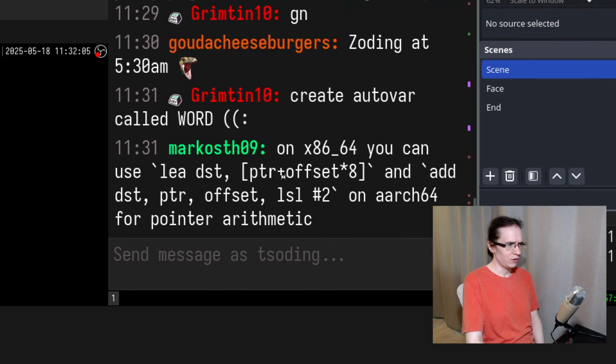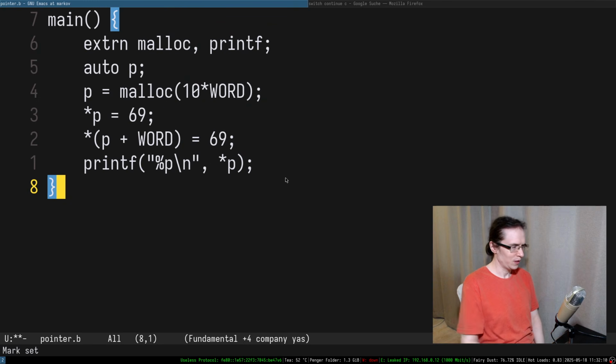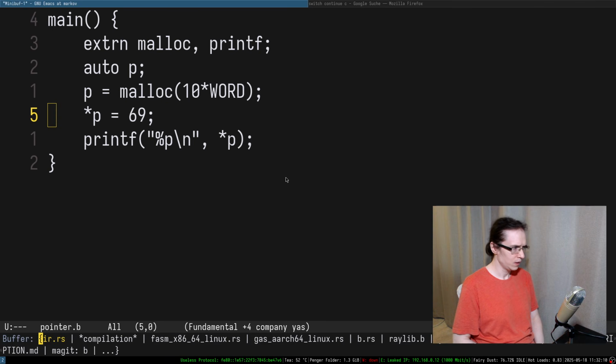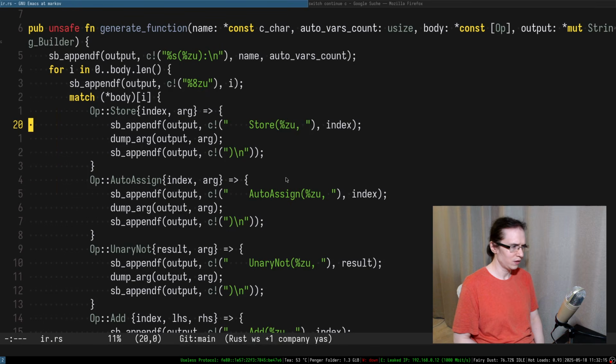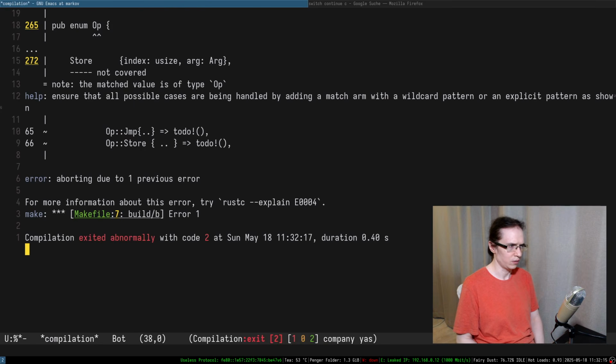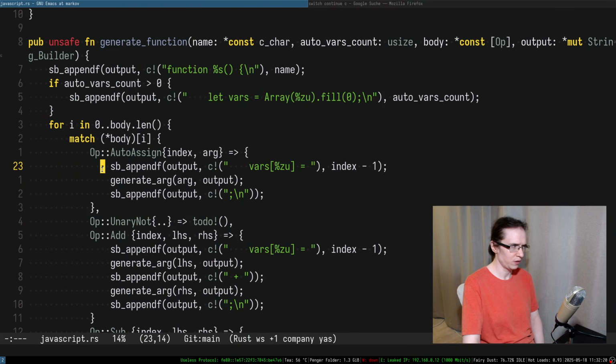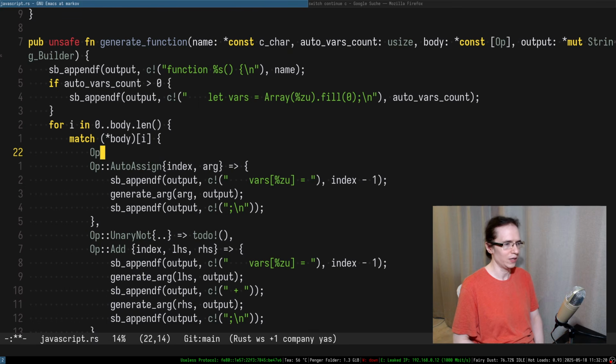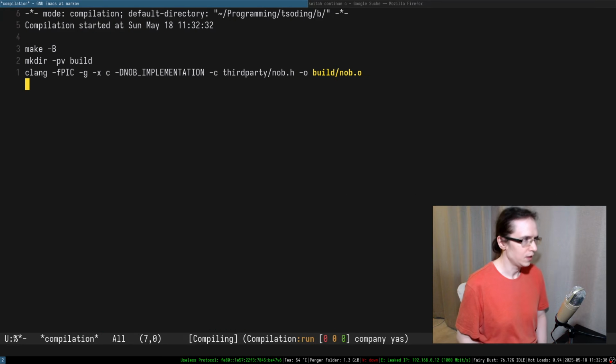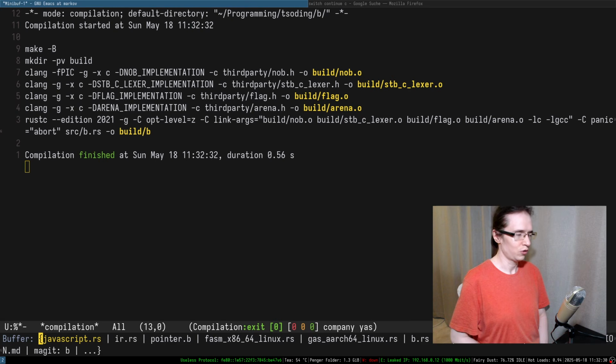So on x86 you can do lea. Yeah, I know. Anyways, let me see. So we got this kind of stuff. All right. So what is that? This is JavaScript. For the JavaScript, we don't really know how exactly to implement all of this kind of stuff. So what is this store? I'm going to stop this entire thing. So this is going to be like that. And what else? Okay, so it compiles.